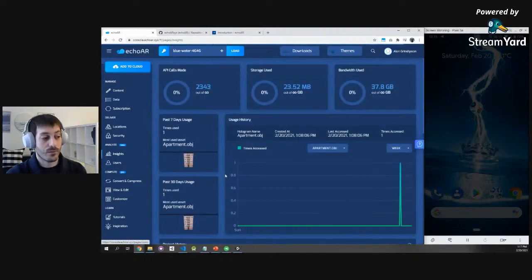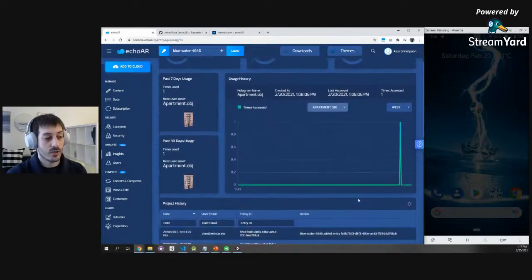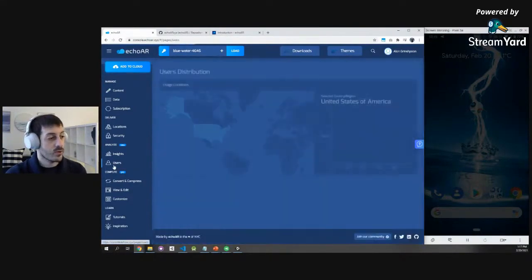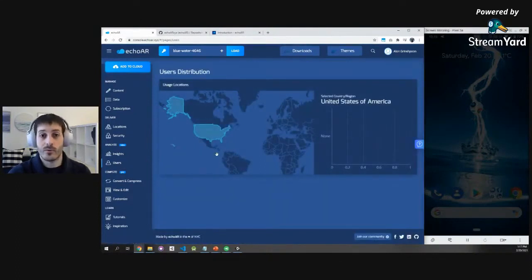Insights is a really powerful page, it shows you how your content is being used. You can see, for example, we used the apartment building, so we see a spike in usage. You can monitor user engagement and how your project is doing. In users, you can see the distribution of users around the world, where your users are coming from, how they're interacting with your content.